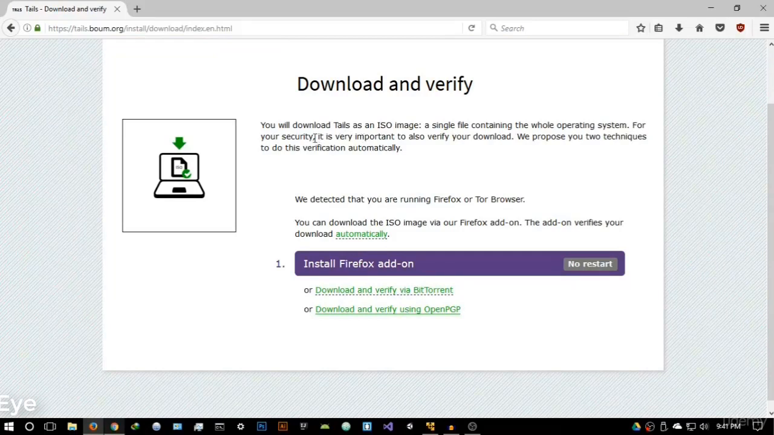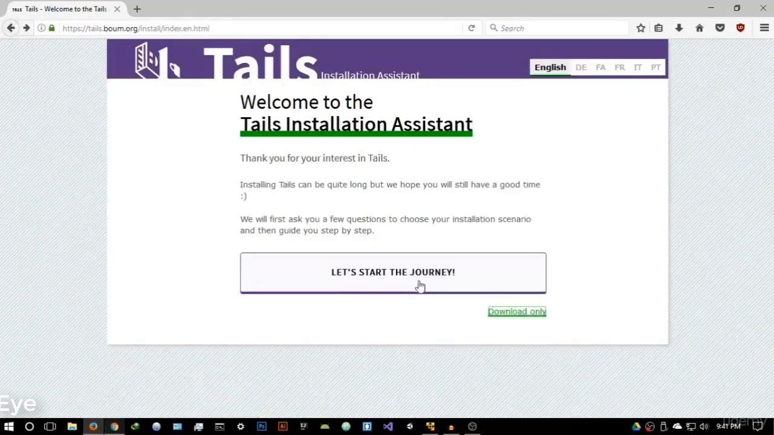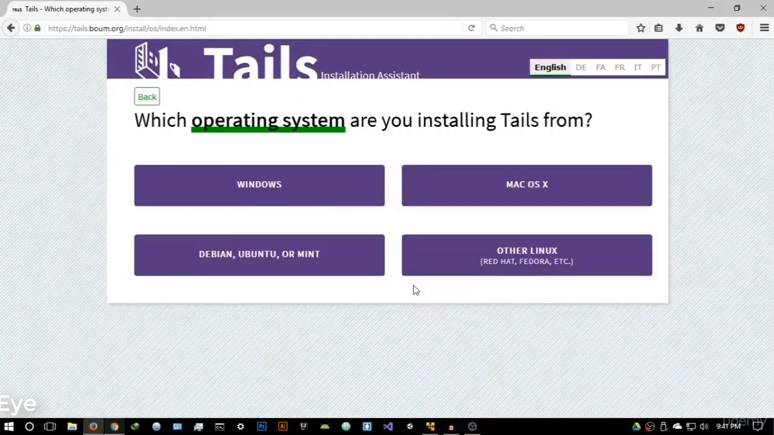They also want you to verify your download. So they're going to give you two techniques to do this verification. You can download the ISO image via Firefox add-on. The add-on verifies your download automatically. So let's just install the Firefox add-on. No, not really. You can download it with a torrent. If you really don't want to go through the Firefox add-on and maybe you're using Google Chrome, we can just go back and use this guide here, and I know that this will basically bypass everything.